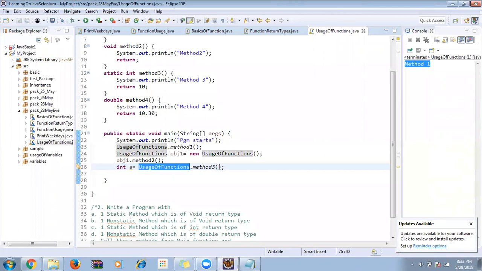So usage of functions dot method 3, what will it do? It will go and call the method 3, then it will first print this one, method 3, then it will go to the return 10. So it should return the value 10. That return 10 will come here and will be stored in the integer variable a. Now we can print it by using SYSO.